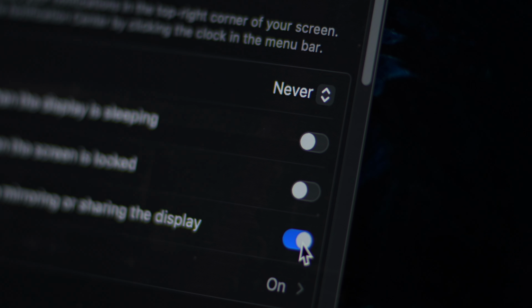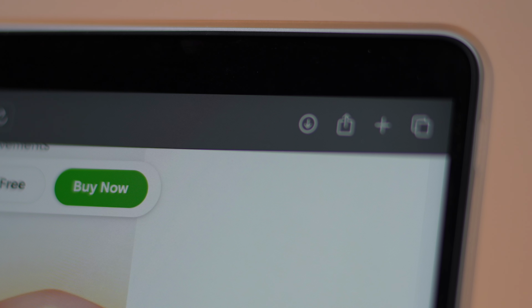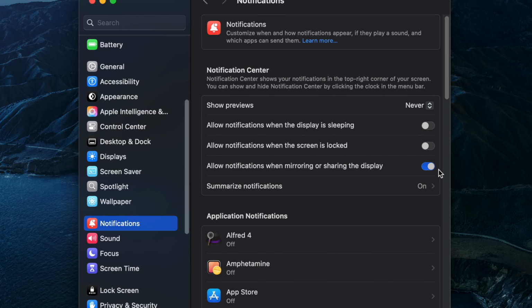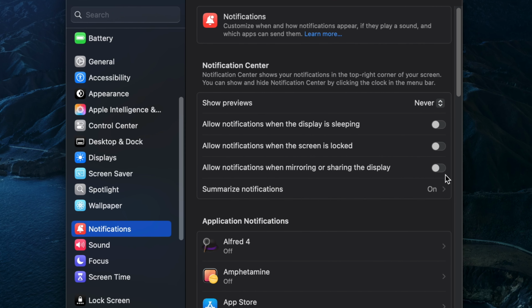Next, allow notifications when mirroring or sharing the display. If you're presenting or sharing your screen, the last thing you want is a notification interrupting you. It's best to disable this unless there's a specific reason to keep it on.